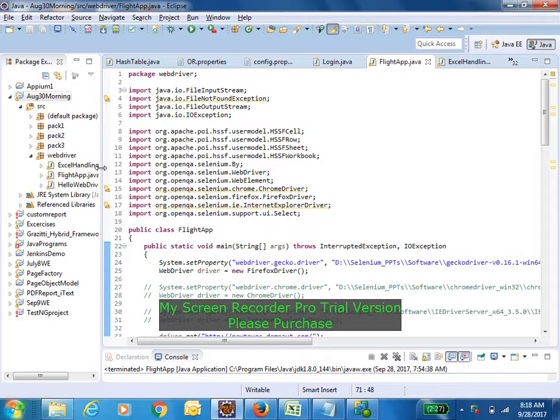And both TestNG and JUnit, we can use, but we cannot use NUnit, because when we work with Selenium with Java, we can use either JUnit or TestNG. NUnit is for the .NET platform. It means when you are working with Selenium with C#, then we can use NUnit. TestNG cannot support C#. It is for the .NET platform. Okay.